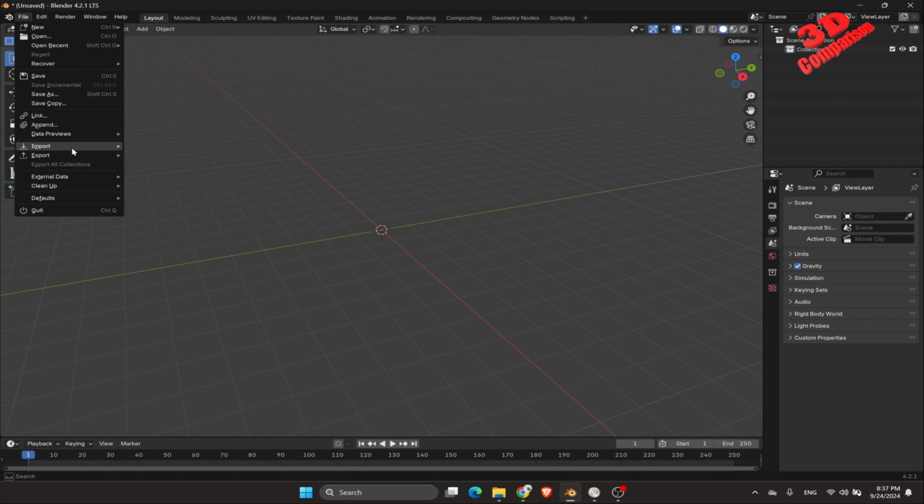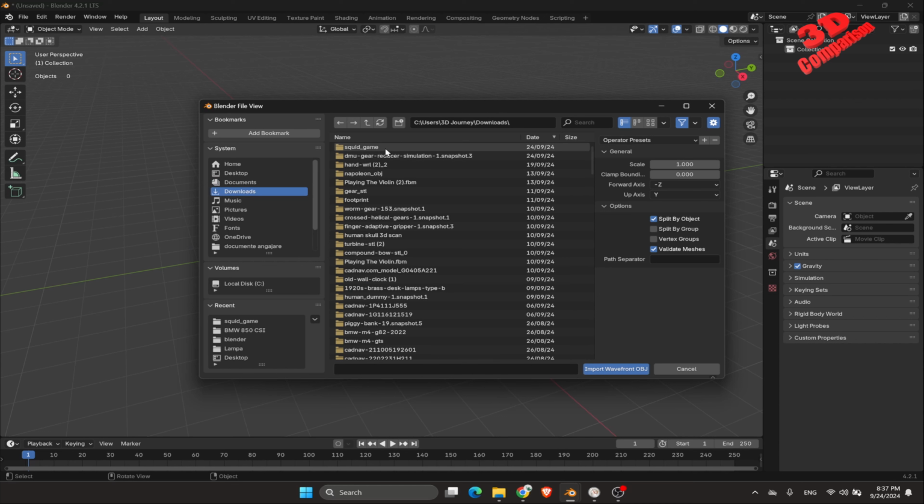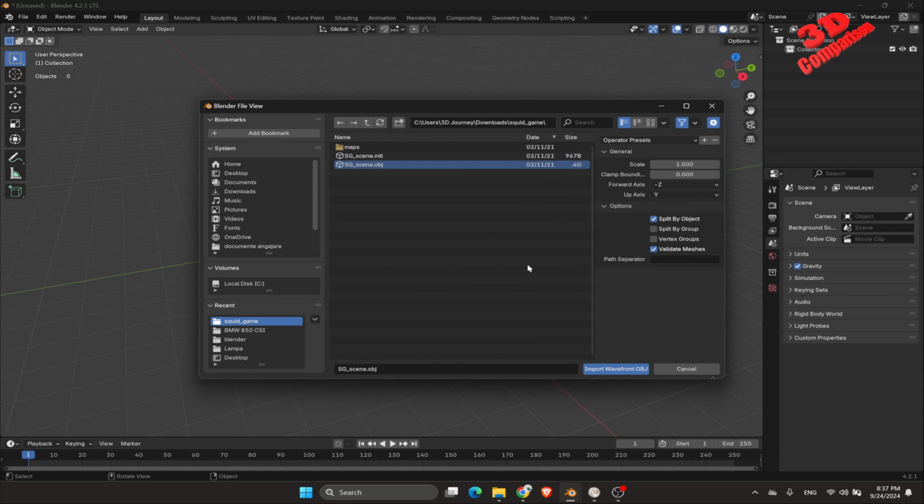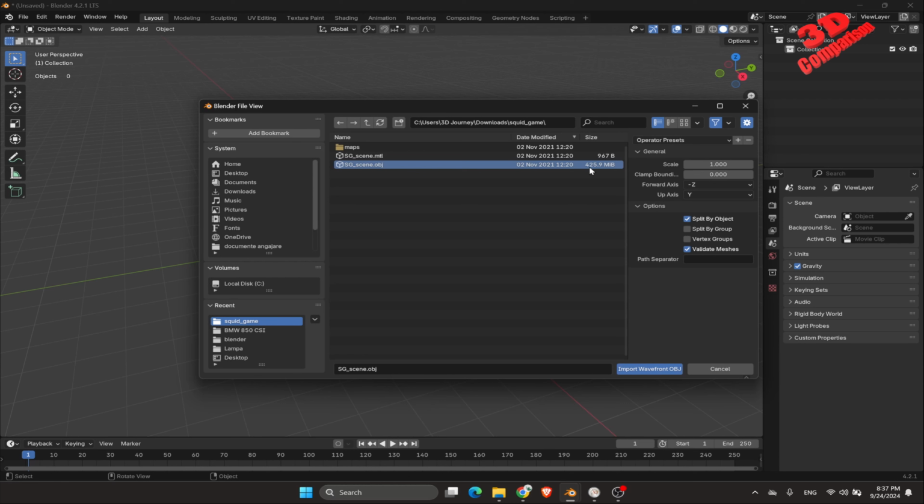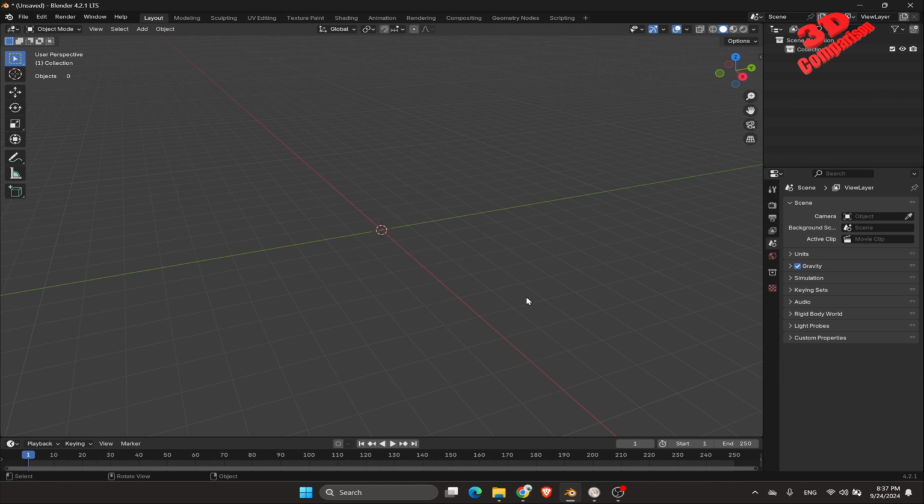So I'll go to File, Import. The file format will be OBJ. Within Downloads, I will select the file. We're gonna see over here that the file size will be 0.4 G, so this will be around 425 megabytes. I will have that imported.